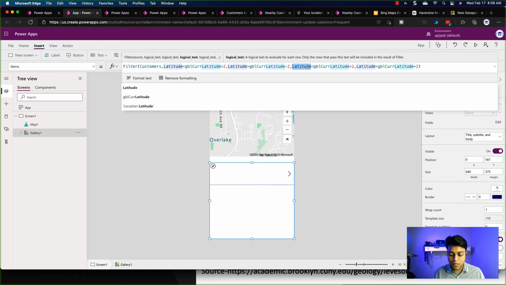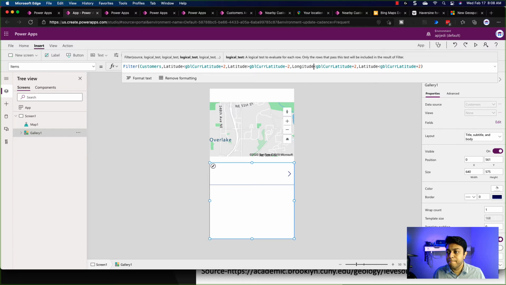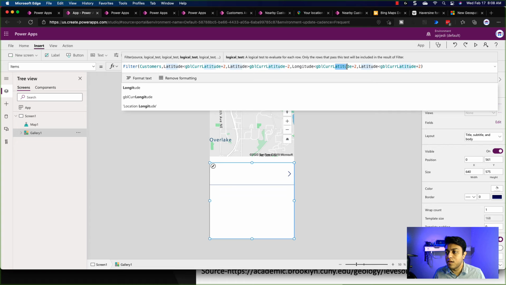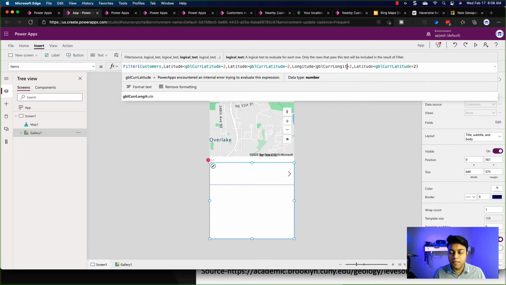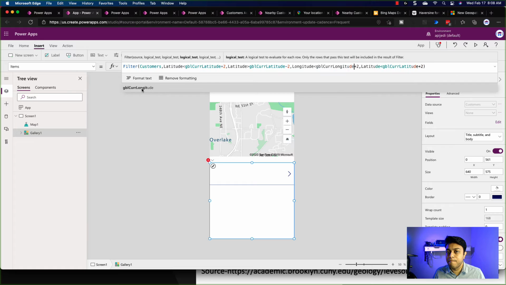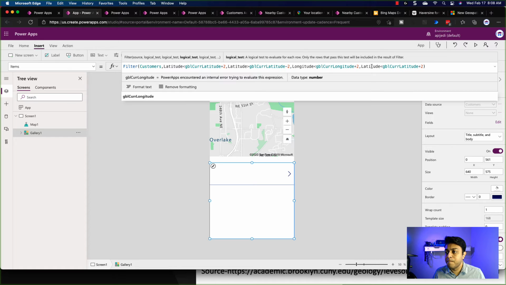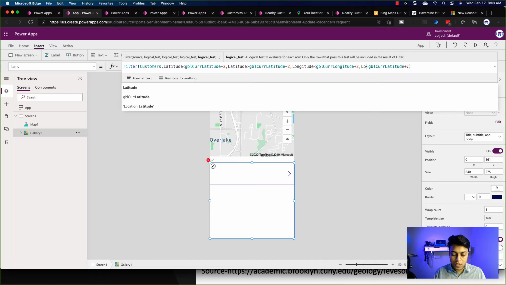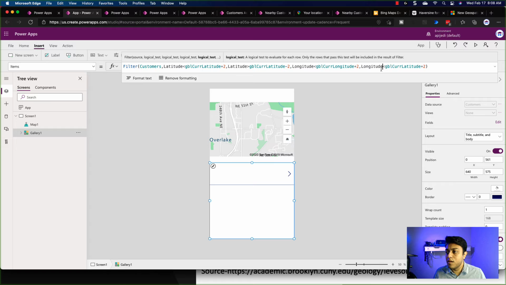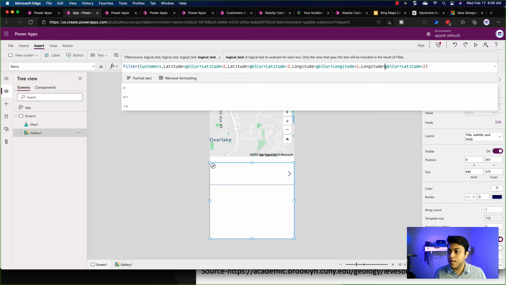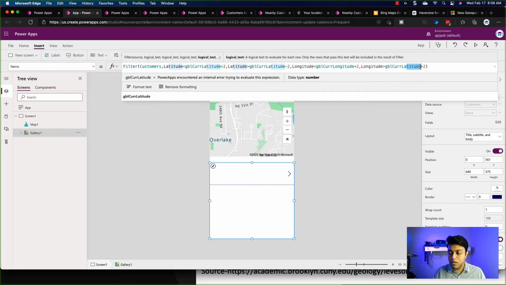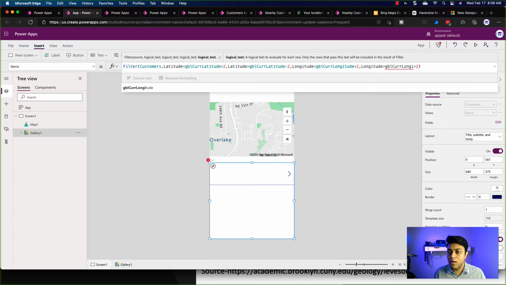And this one is longitude less than global current longitude +2, and again, longitude is greater than global current longitude minus 2.